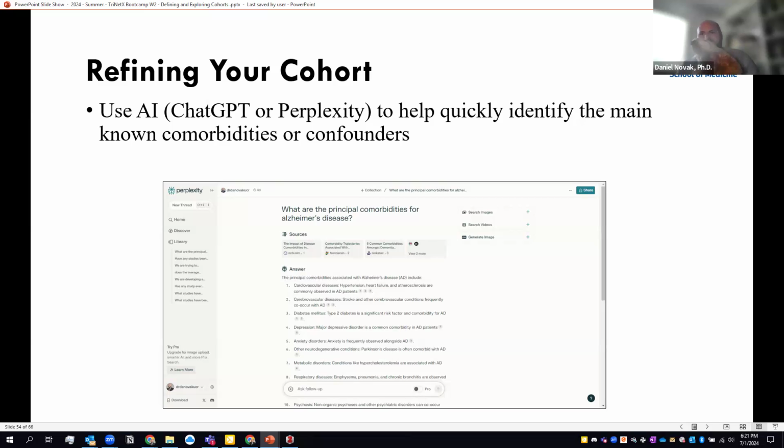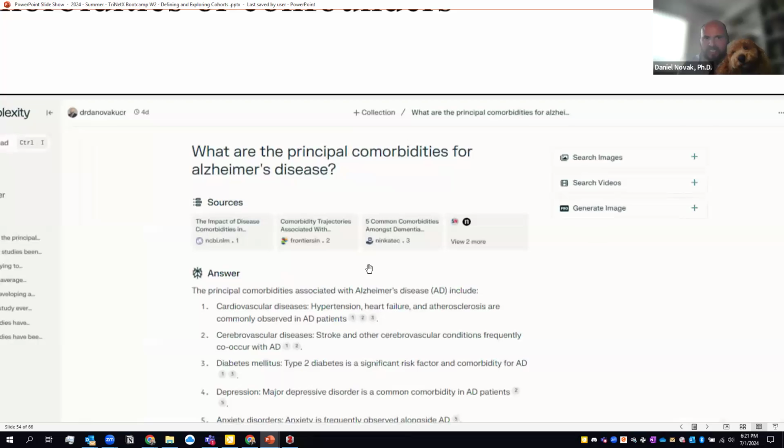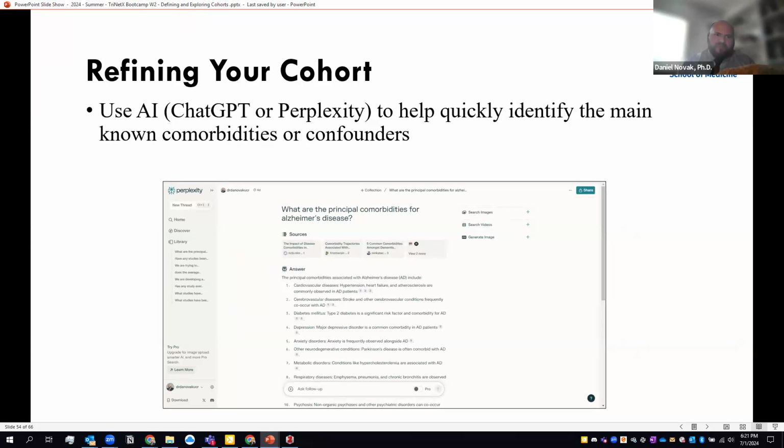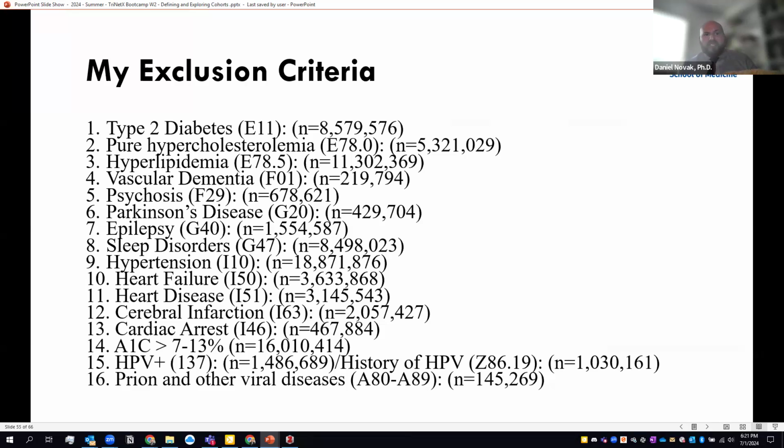What are the principal comorbidities for Alzheimer's disease? And it spat them out. That actually made it very easy for us to figure out really quickly. Now, of course, there are tons of resources out there that will summarize this information for you, but using AI judiciously can really help to make that process go faster. So here were the exclusion criteria that, as I reviewed them, seemed to have really strong evidence. And you can see, as I added them, I also included the ICD-10 code and the number of cases in each one.